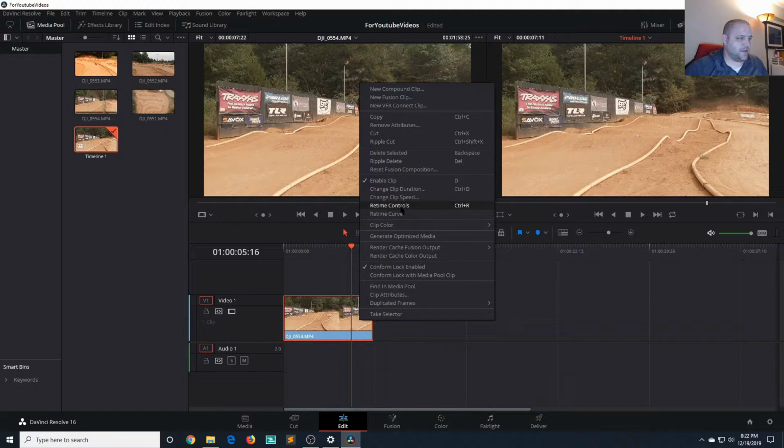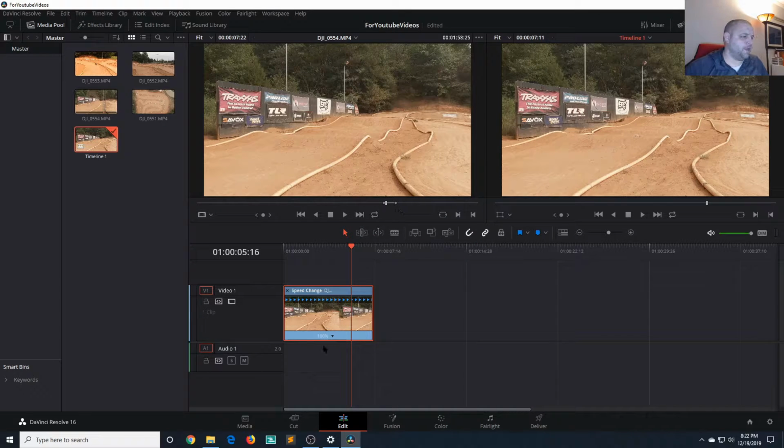You're going to click on Retime Controls, or you can press Control-R with the video selected. You click the drop down there at the bottom. It says 100%, and you're going to add a speed point. At this point, I want to change speed to 25%. And now it lands.